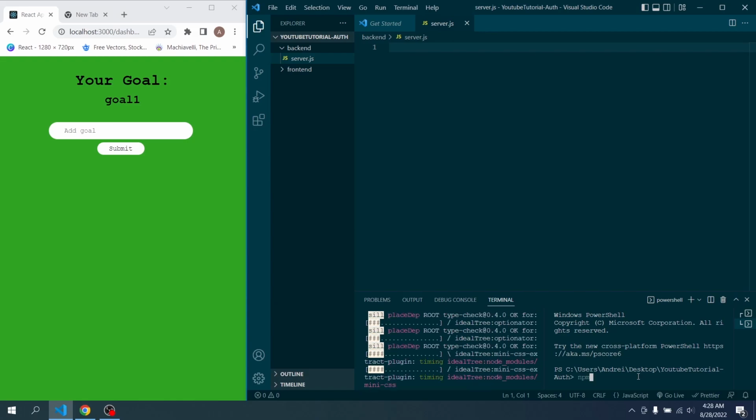So let's say npm i express, which is used for the backend. Then we need Mongoose as well, so Mongoose for the database. And then we'll use cors. Cors is just a middleware to connect our localhost with the backend. So let's install this.